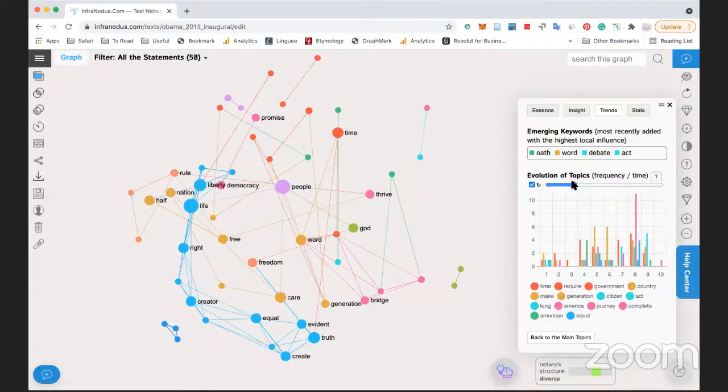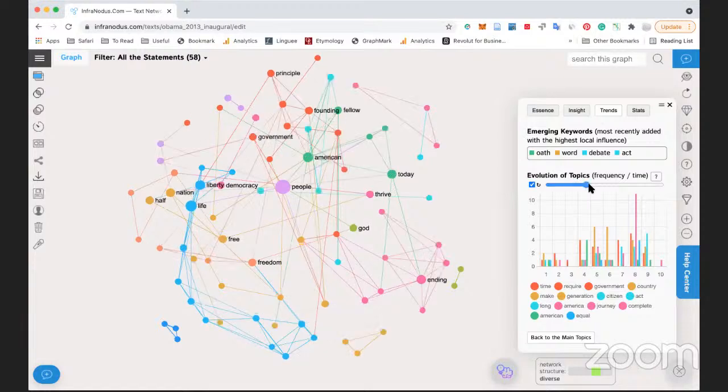Then the notion of people becomes more important. You see, it becomes bigger. Its influence is higher now, 1/3 through the narrative. Then he's talking about fellows, today, government, principles, the founding principles of the government of America, and so on.